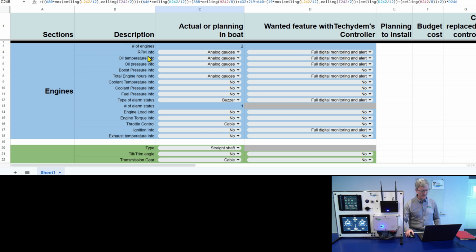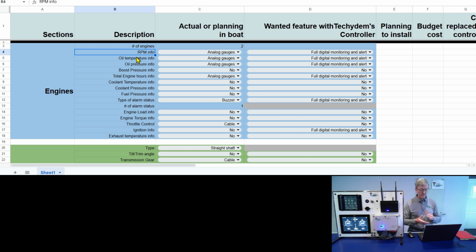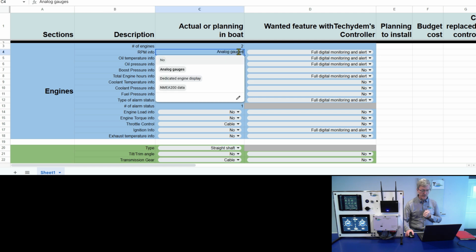And for each section, there are items. For example, right here, we have the RPM. Before that, you define how many engines you have in your boat. In this case, it is two. Then for the RPM, you would come here and say, in your boat, do you have the RPM info? Normally, yes. Is it analog gauges with the needle? Is it a dedicated engine display? Some newer boats have a specific screen for that. If that's the case, you can write it here.